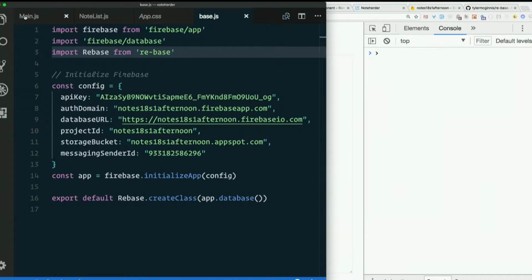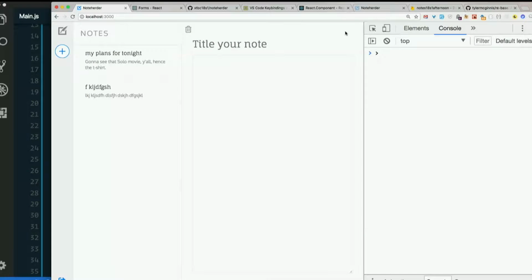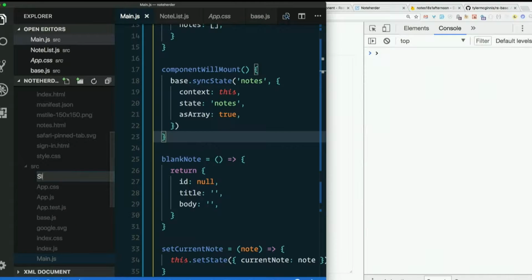All right. So what we want to do is have a sign-in page. Show that when we're not signed in. Show main when we are. So let's make a new component. Capital S Sign, capital I In.js.